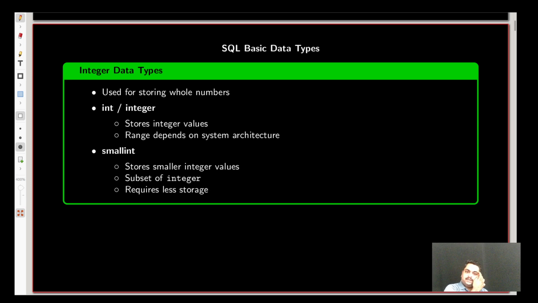Then for integer data types, you have data types like int and integer. Both are same. Stores integer values. Range depends on the system architecture, whichever database you are using. For example, Oracle or MySQL. Based on that, the integer range differs. What is the maximum? What is the minimum value it can take? It also supports smallint. Okay, so you just reduce the size of the integer storage. It's a subset of integer. Requires less storage.